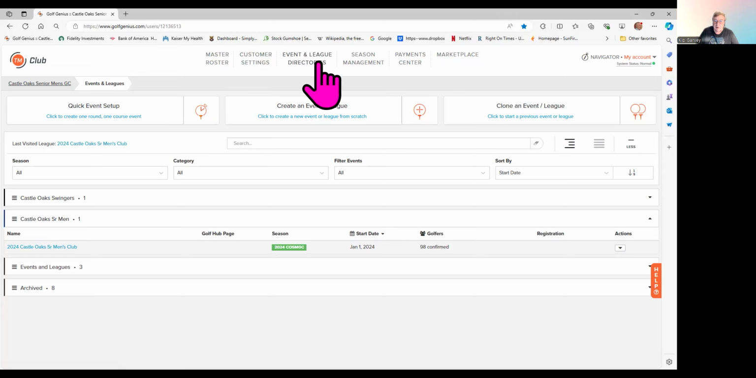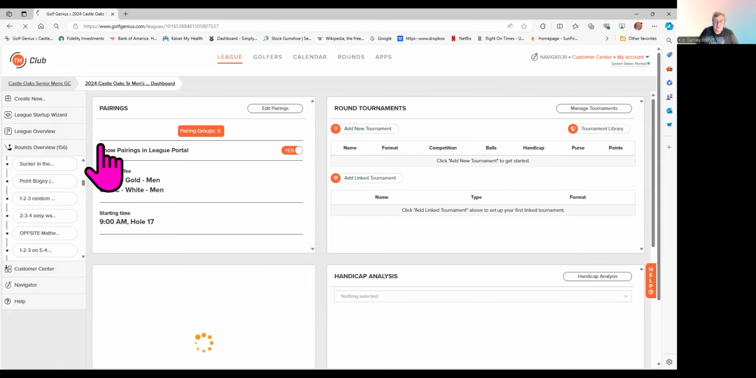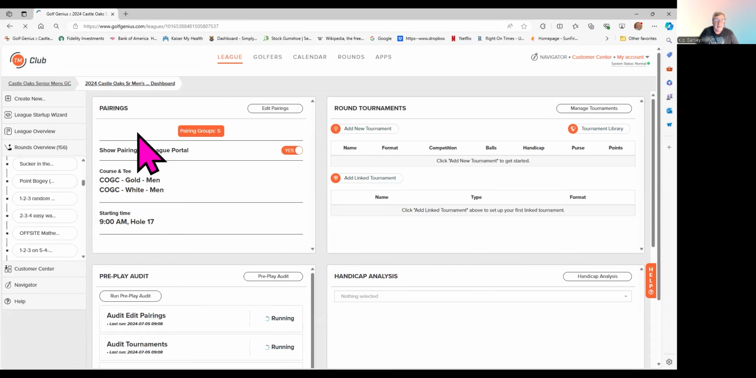Forget about all this stuff up top. This is all what we call back office stuff. This is the stuff I have to deal with at various times under various circumstances. You don't need to deal with that at all. So we click on our 2024 Castle Oaks Senior Men's Club, and it takes us to this page. And this is what we call basically a dashboard.